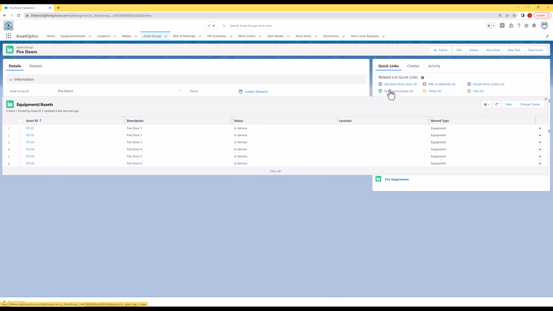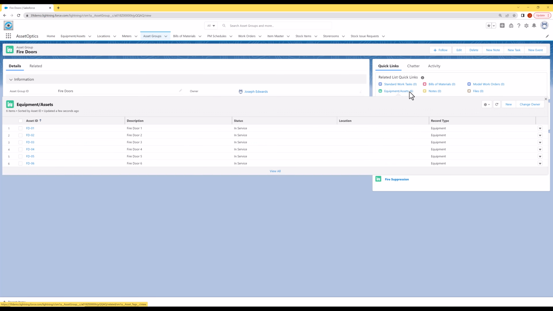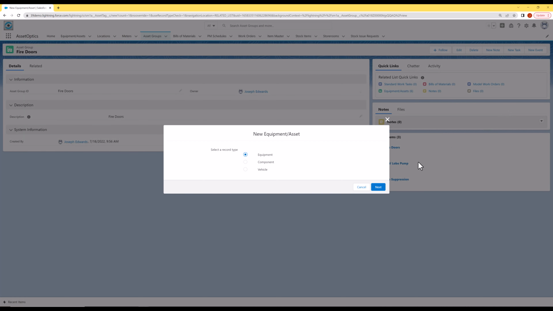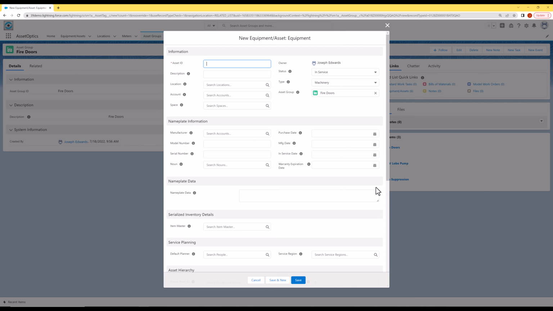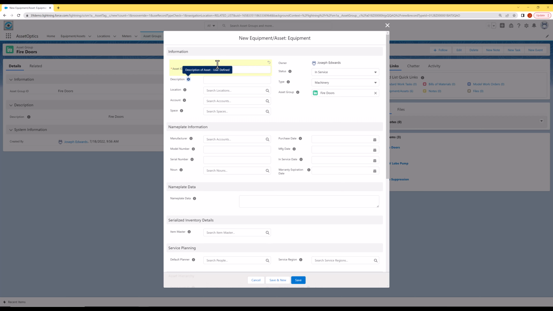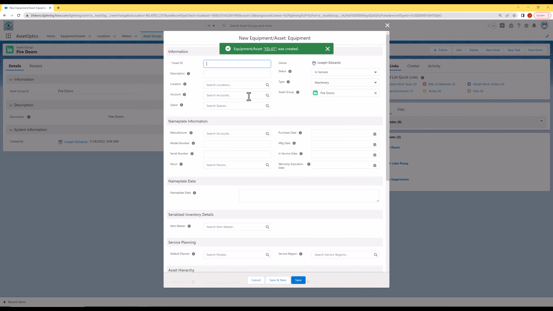records. If we wanted to add more to this asset group, we could do that by clicking the New button within the Quick Links pane or on the Related tab. And here again, you will see that the asset group is pre-populated because it's from the asset group that we create this record. So I'm going to call this FD07, Fire Door 7. And this time I'm going to hit Save and New because I want to continue to create assets within this asset group.